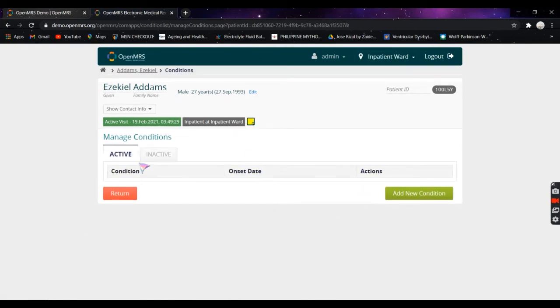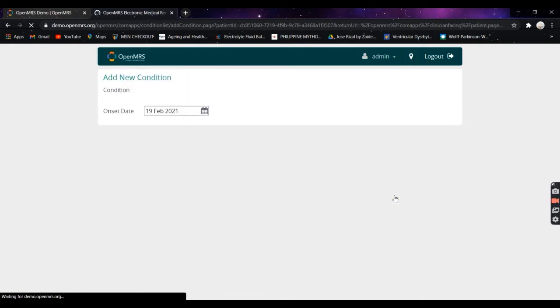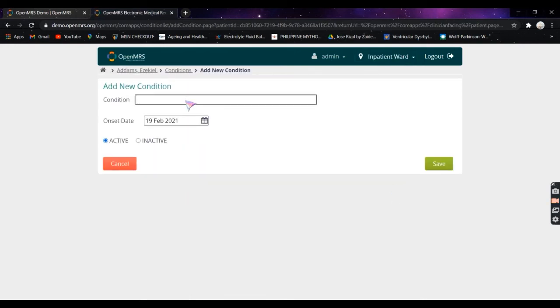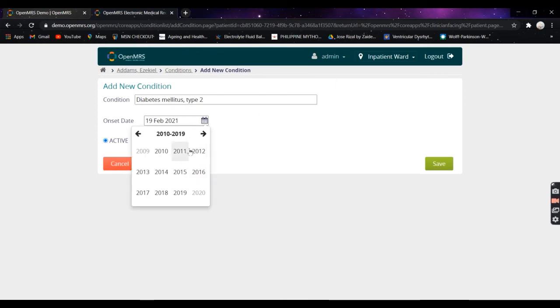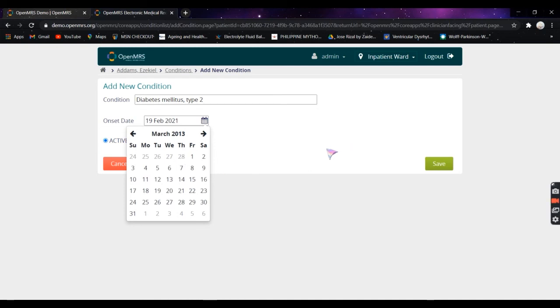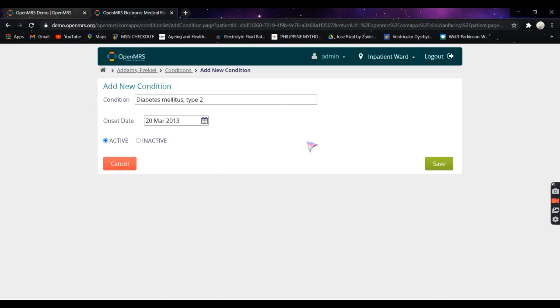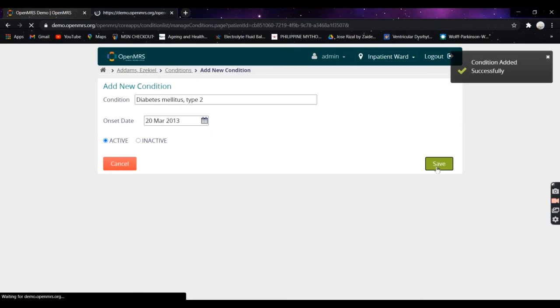Since we're done with that, we're now going to input the condition of Mr. Ezekiel Adams. We're going to manage conditions of inactive or active. So we're going to add a new condition. So these are your diabetes mellitus type 2, and we're going to select the onset date of this condition. So it was March 20, 2013, and this was according to the patient's mother, which is Maria Adams. This is an active condition and it is saved.